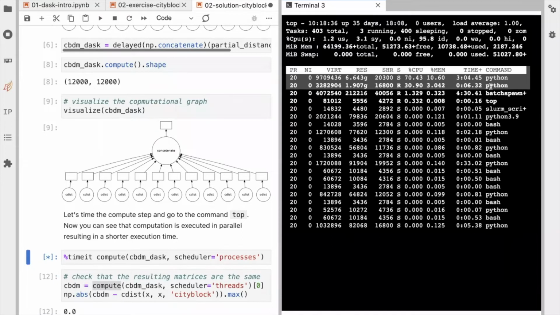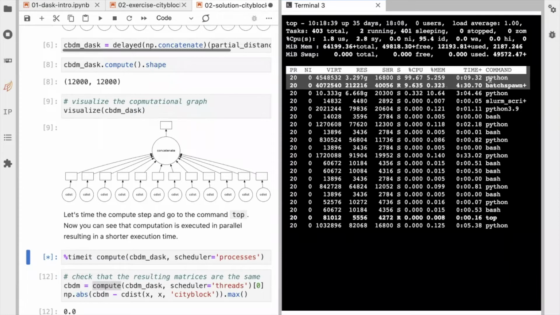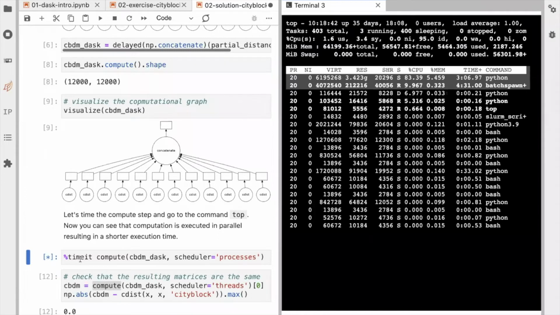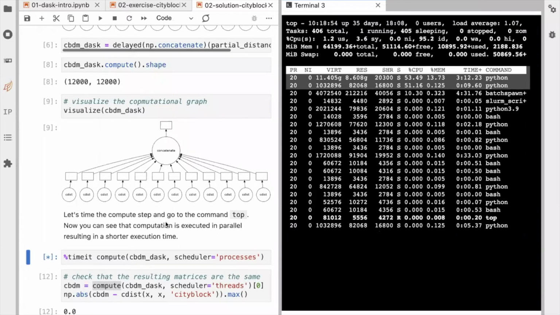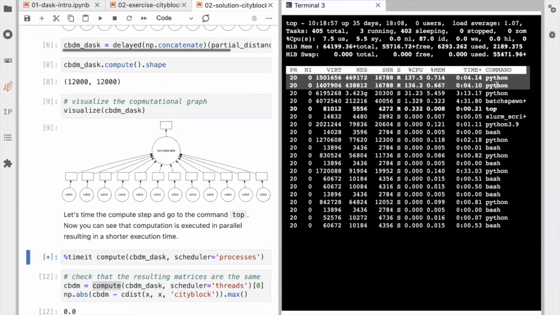Okay, so here we see that there are two Python processes, and now there is one, but remember that timeit runs many times, so probably we shouldn't have used timeit here. But if we had a larger number of chunks, we would see that Dask will be using more processes, and we are going to see this right after this notebook.